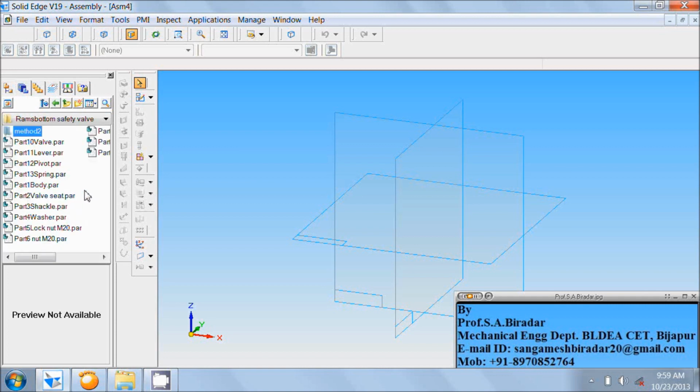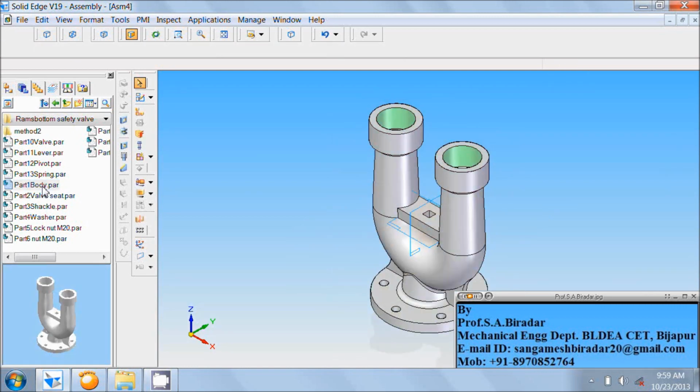Assembly procedure remains same for the parts created by method 1 or method 2. Now double click on the first part, that is body of Ramsbottom safety valve. Next double click on valve seat.